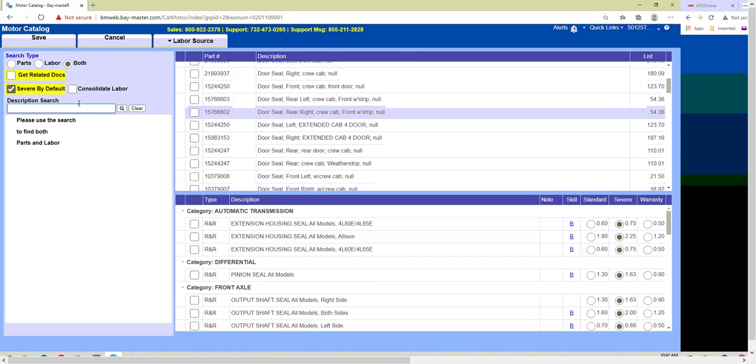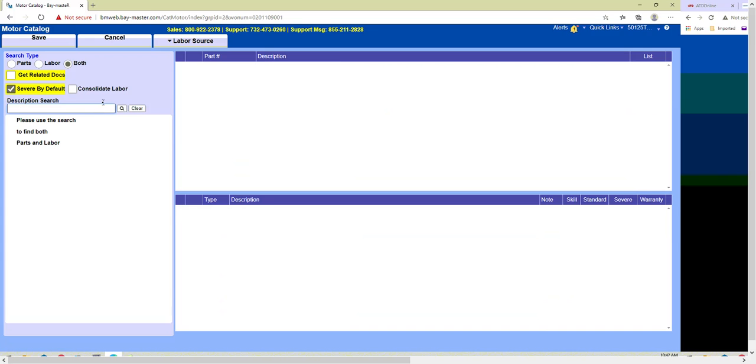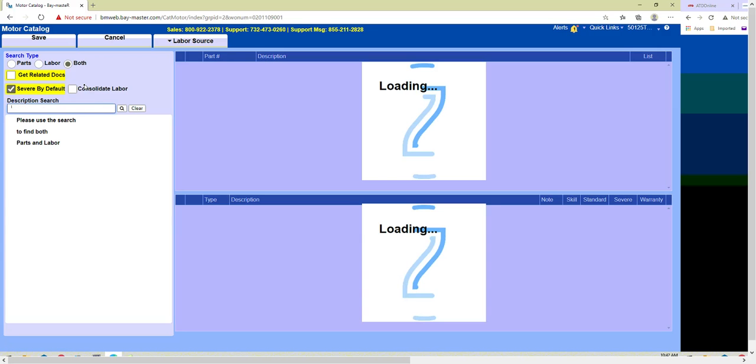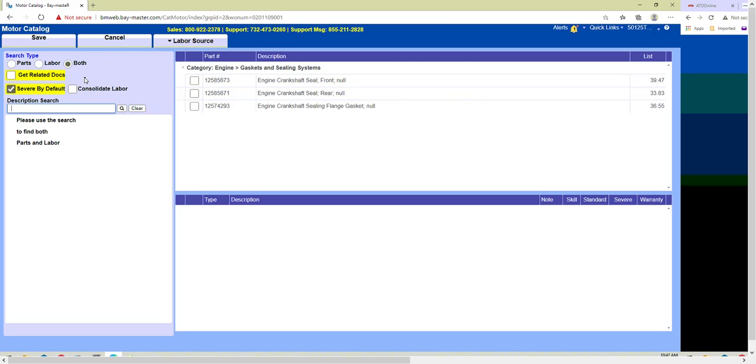Would that be called anything different? Should be a rear main seal. I mean, it's what we're looking for. Crankshaft seal. The engine, why does it say null? What's that supposed to mean? Oh, you don't have to worry about that. That's just part of the catalog.